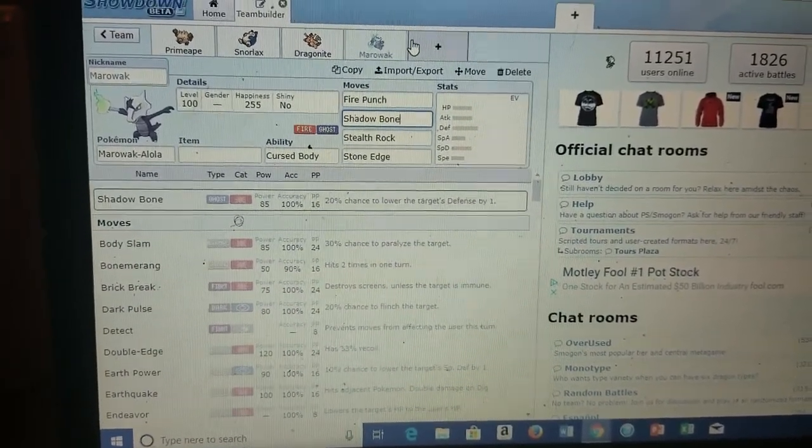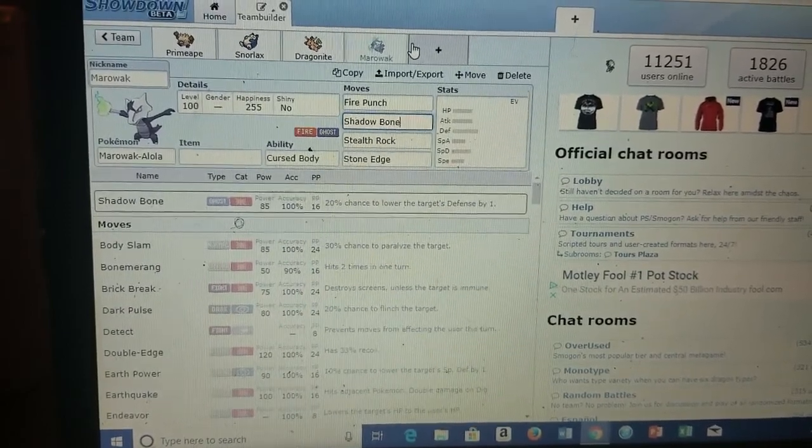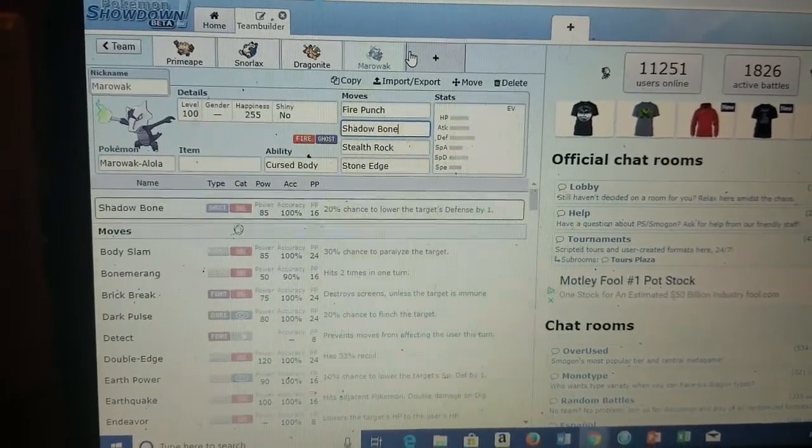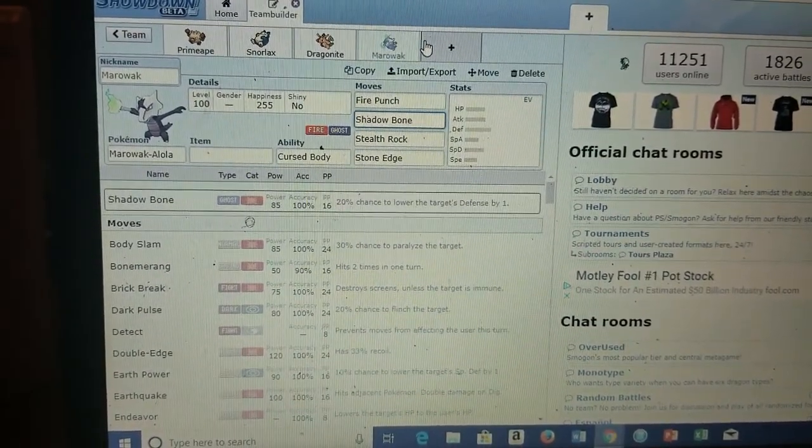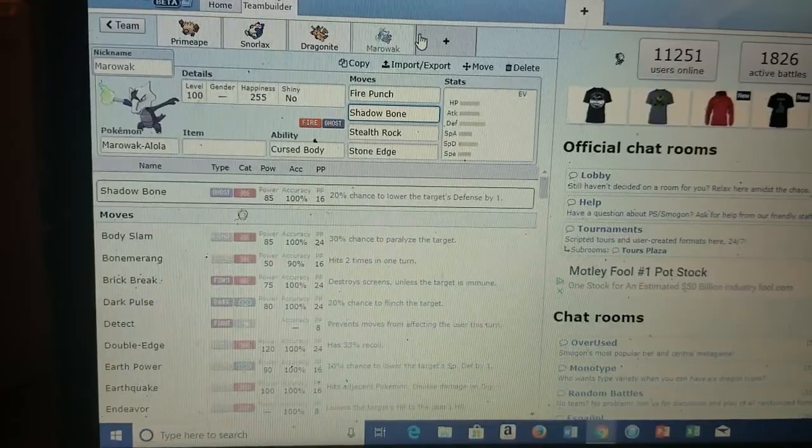But you definitely want to think, what are other people going to be using? And then how do you combat those Pokemon? Marowak. Probably going to be the clutch Pokemon.